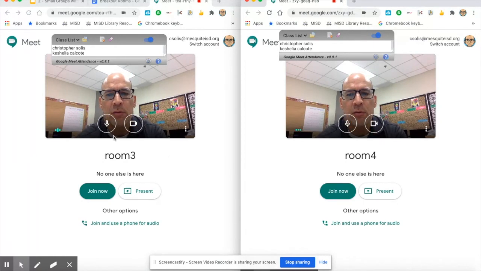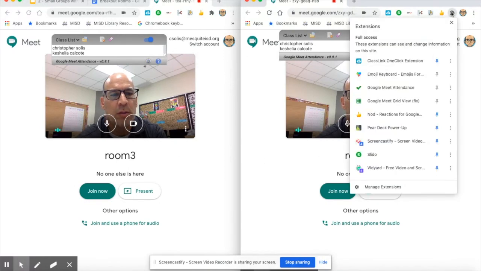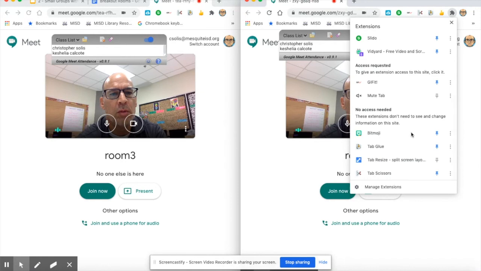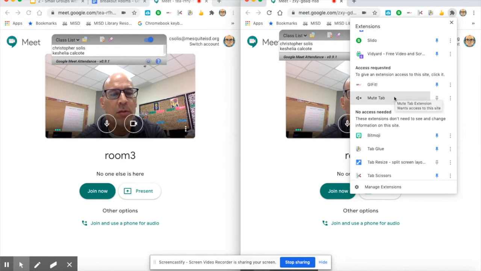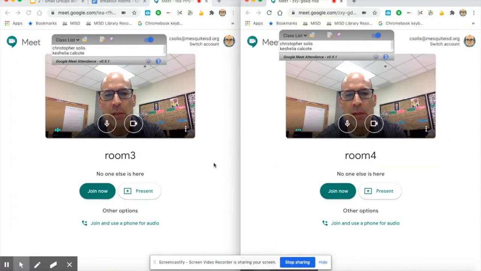You can also turn off and on your mic if you want to. There's also an extension called Mute Tab, so you can also mute a specific tab if you want to as well.